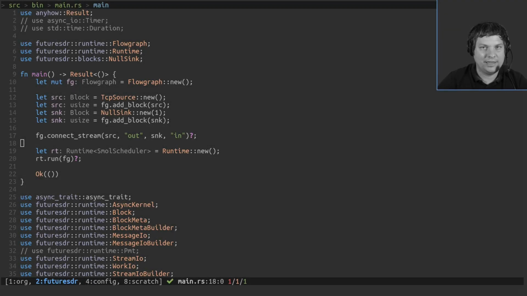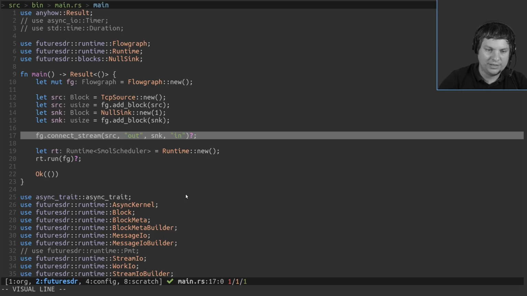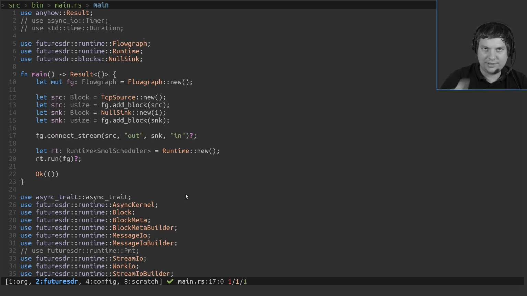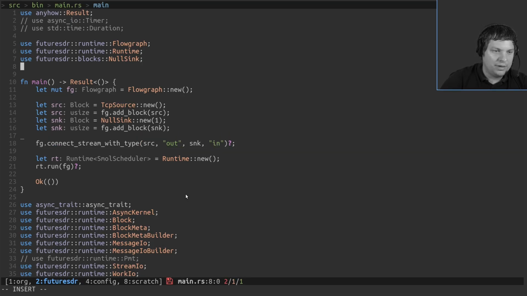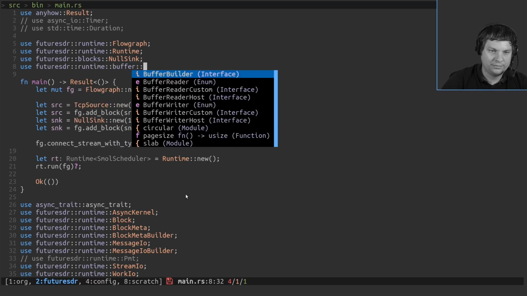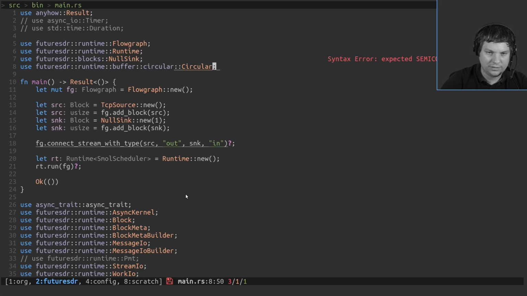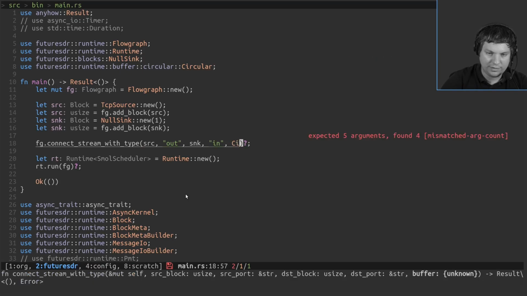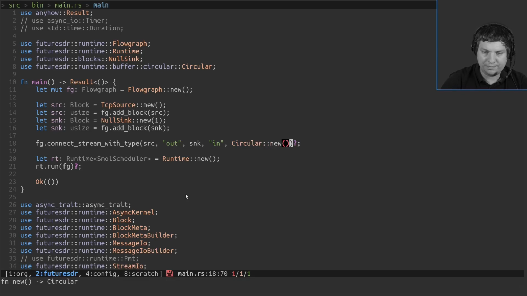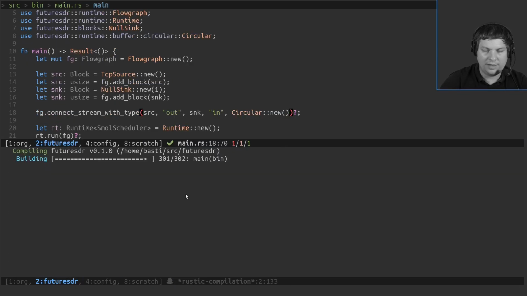Okay, so let's see if we can get a bit of an impression of custom buffers. When we connect the TCP source with a null sink, then implicitly this created a buffer for this connection. And we can also make this explicit, with a type, maybe not the best name, but it allows us to specify the buffer. Let's say circular. It's the one that we also had. So if I now do circular new, we get a circular buffer. And this is now the same thing as happened already.